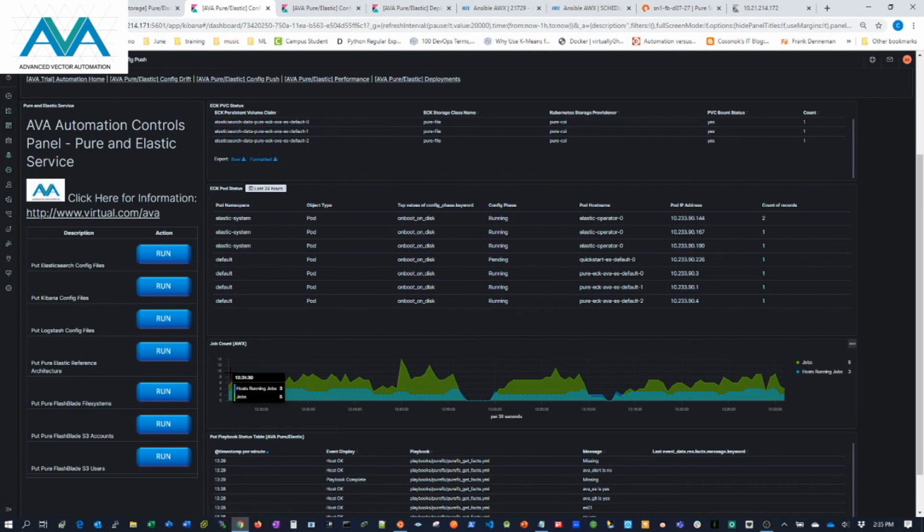Whenever you click these buttons, it's going to pull that Git repo down again and look for any changes and use the YAML files that are stored there as the inputs to these.